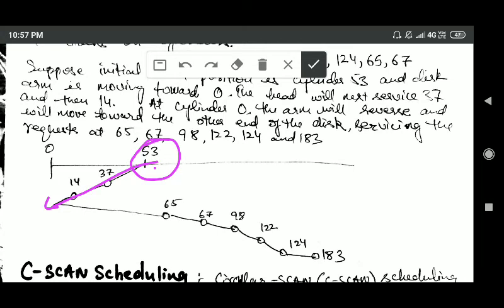Then when it moves to 0, in a way, whatever requests it finds, it will serve all the requests. So first it will find the request at cylinder number 37, and it will service that request. Then it will find a request at cylinder 14, and it will service that request.